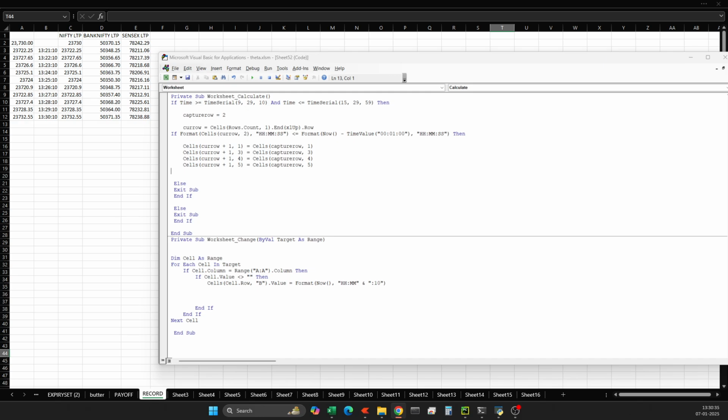Then. 4. Recording data. If the condition is met, the code copies data from the capture row and appends it to the next empty row in column A, along with corresponding values from columns C and D. VBA: Cells(CurRow + 1, 1) = Cells(capture row, 1). Cells(CurRow + 1, 3) = Cells(capture row, 3). Cells(CurRow + 1, 4) = Cells(capture row, 4).